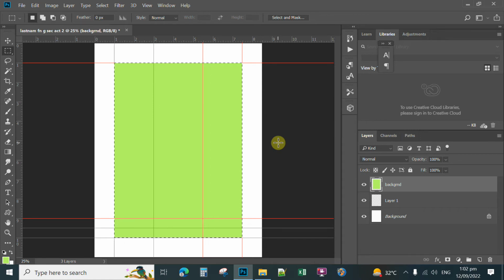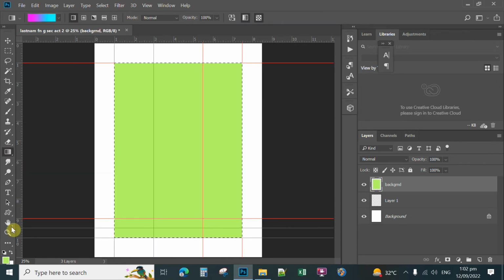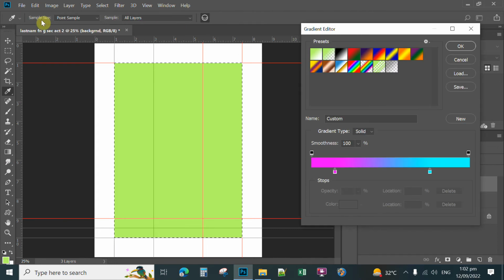Since you still have the selection, you can change this color to a gradient color here. You can click here at the gradient if you want a gradient color. The same applies to text, the gradient color here. So you can mix your own color.